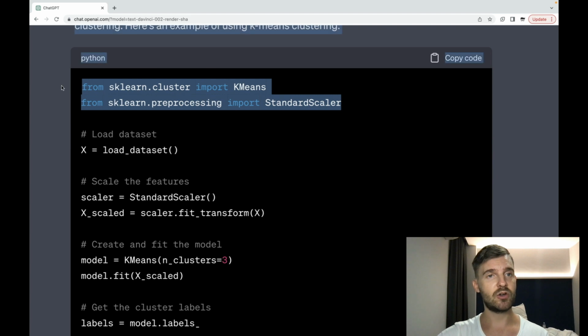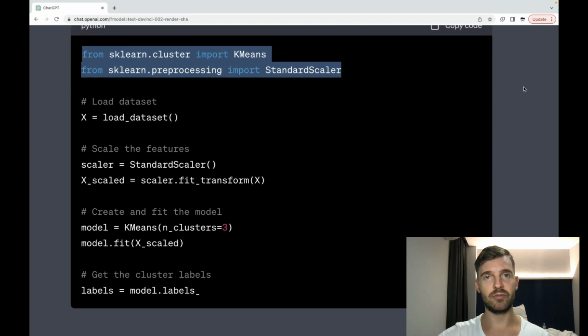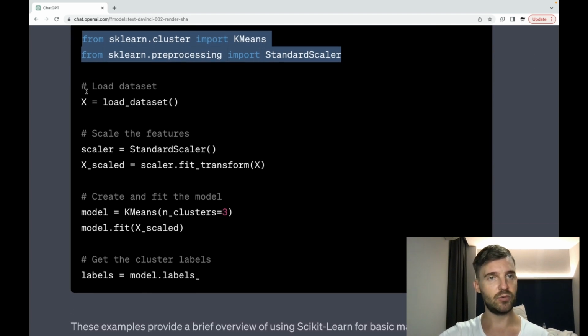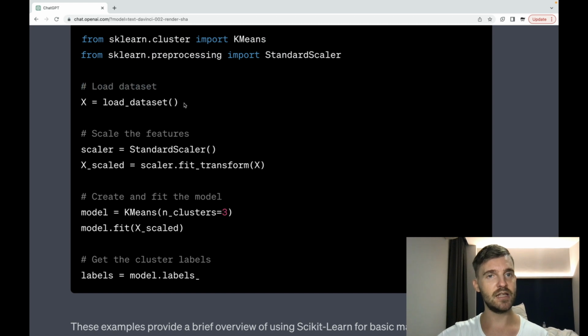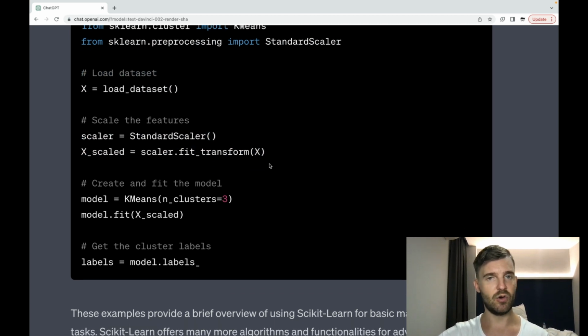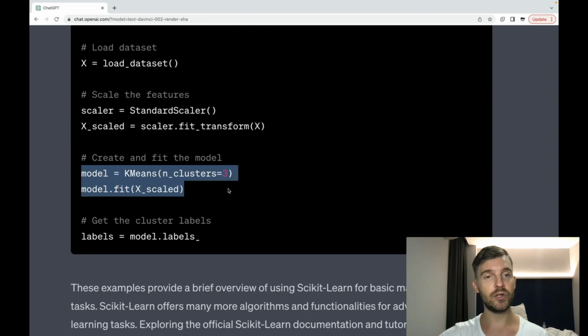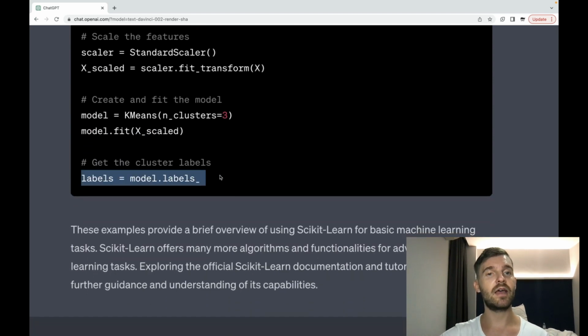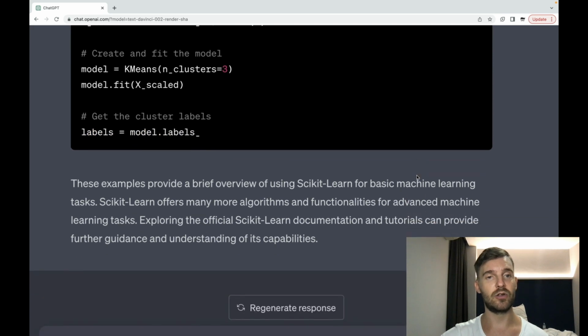Okay, in this code, you import certain modules from the libraries you want to use. Then you load the dataset by this code. Then you scale the features by this code. Then you create and fit the model by this code. Then you get the cluster labels by this code.